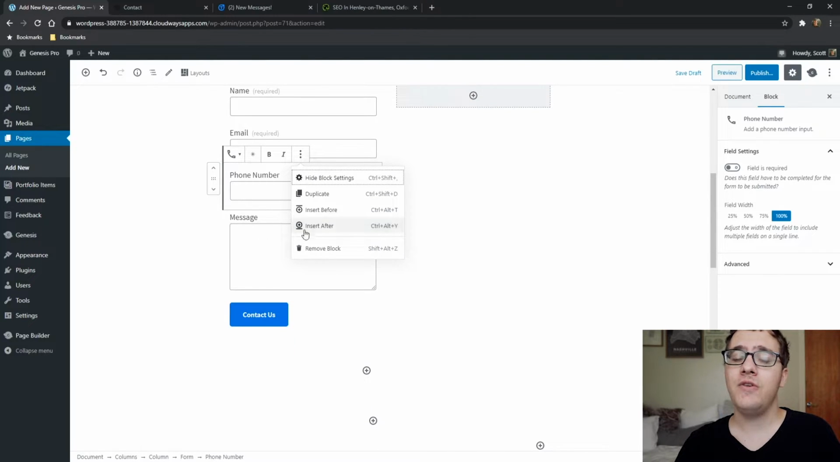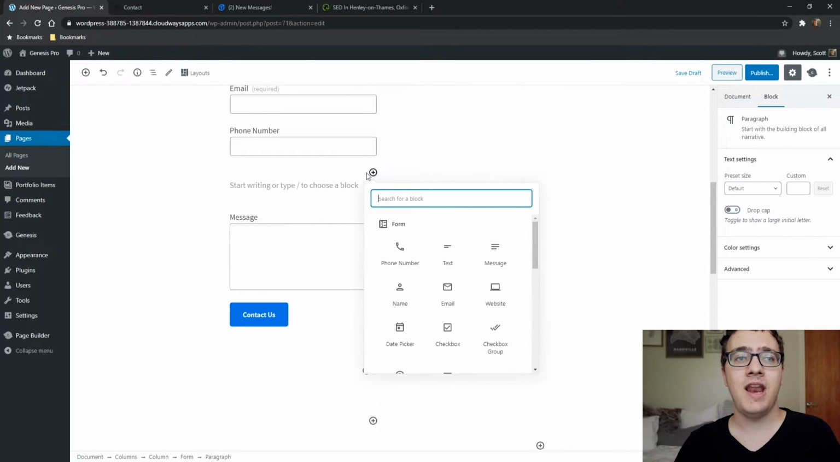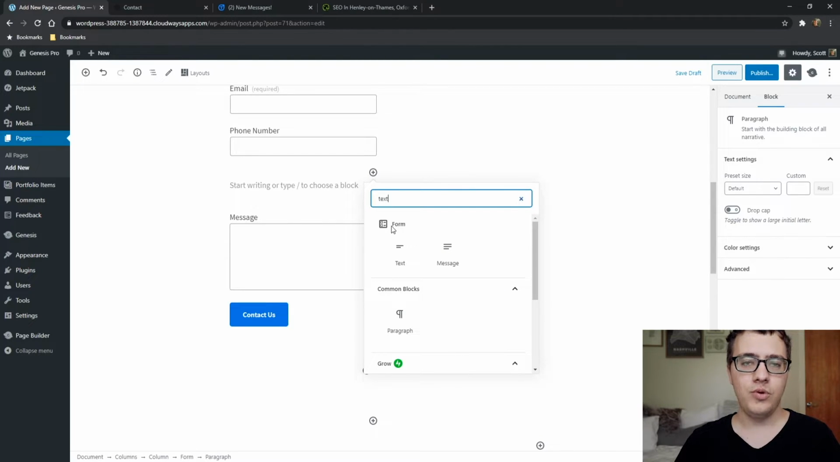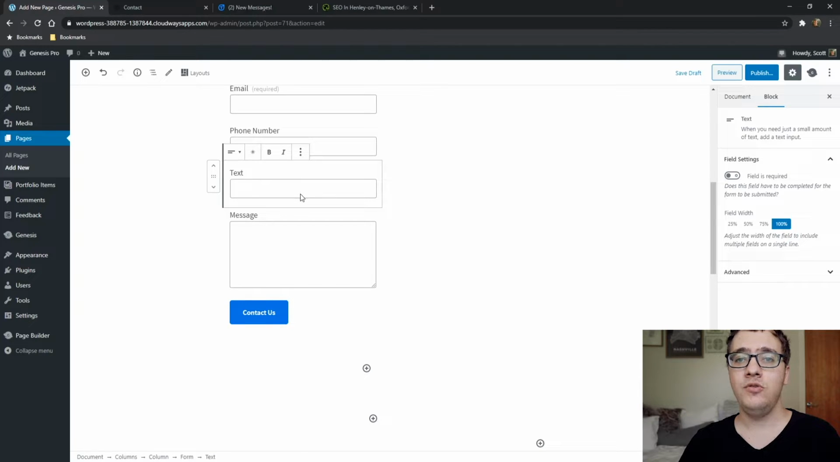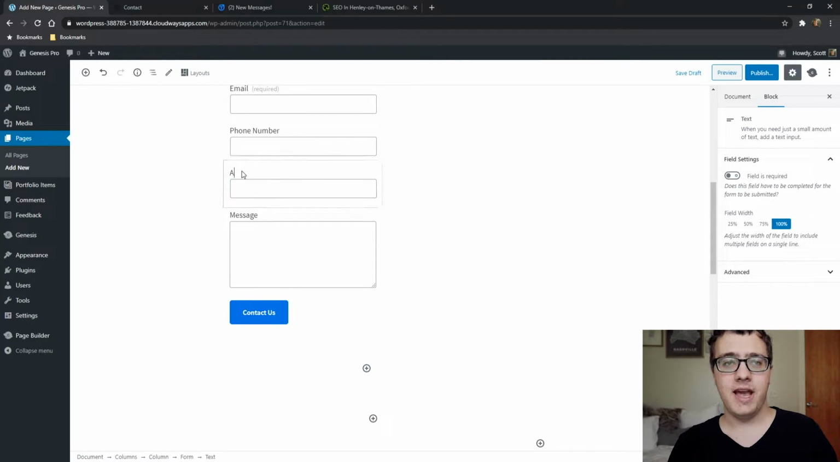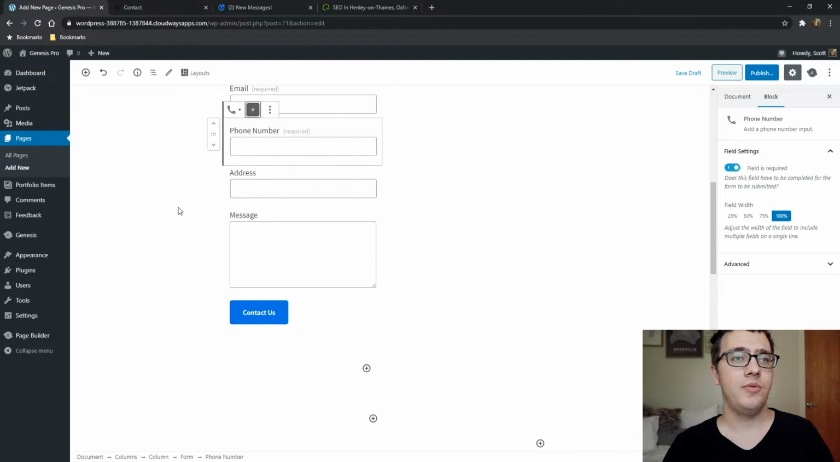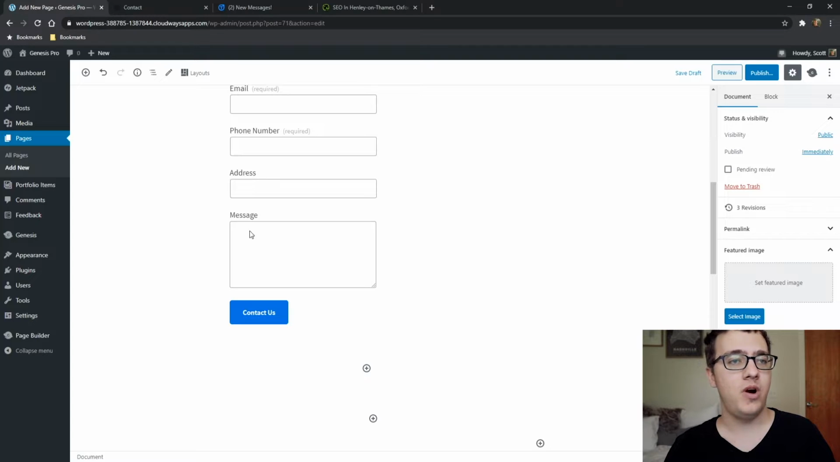The easiest way I find to do this with the contact form in Jetpack is to insert it just like we did before. I'm gonna insert it after, and then I just use the text option. The reason I use the text option is because it's only one line. If you use the larger message option, it's gonna look like this, and it's going to be very large. And we just rename it to something like address. I'm not going to make this required, but I will make the phone number required just for my own preference.